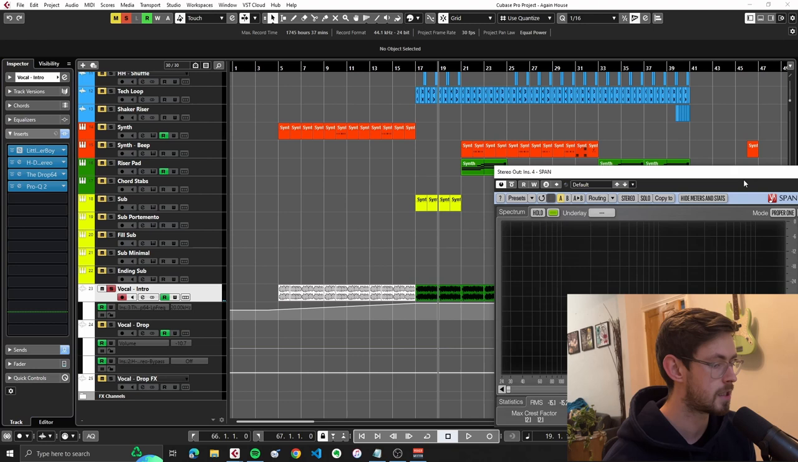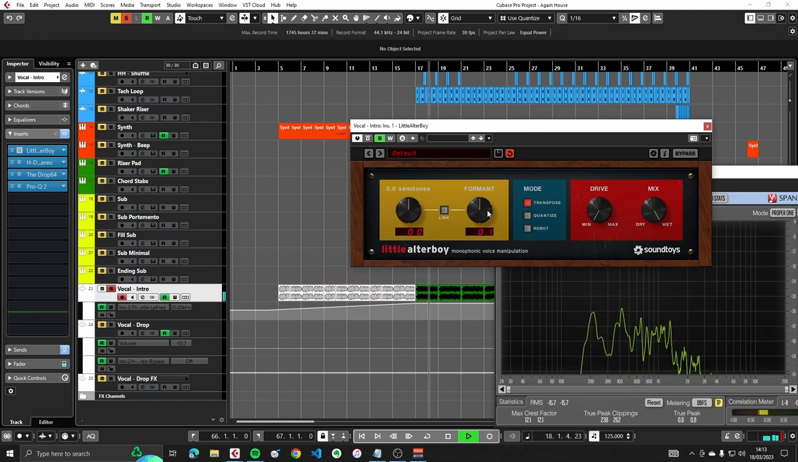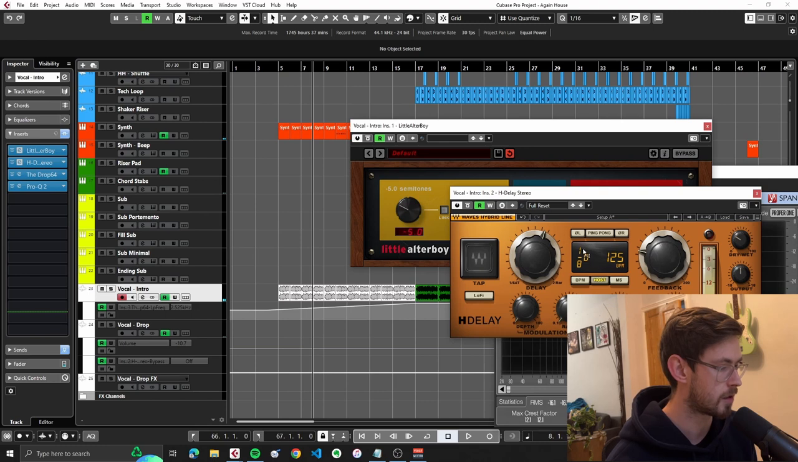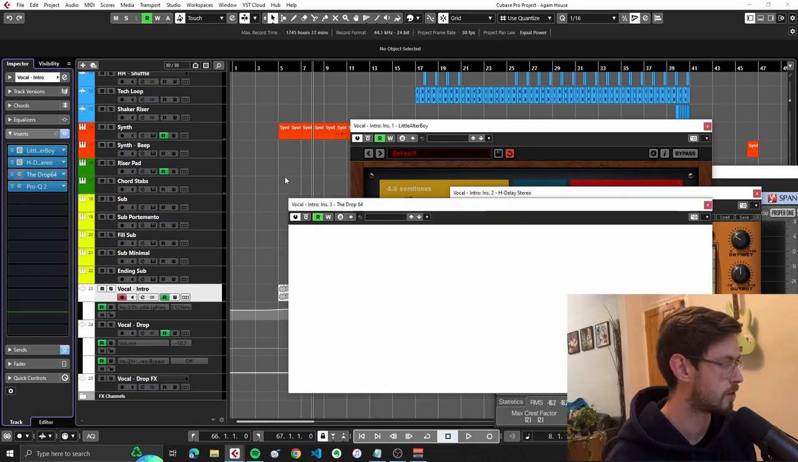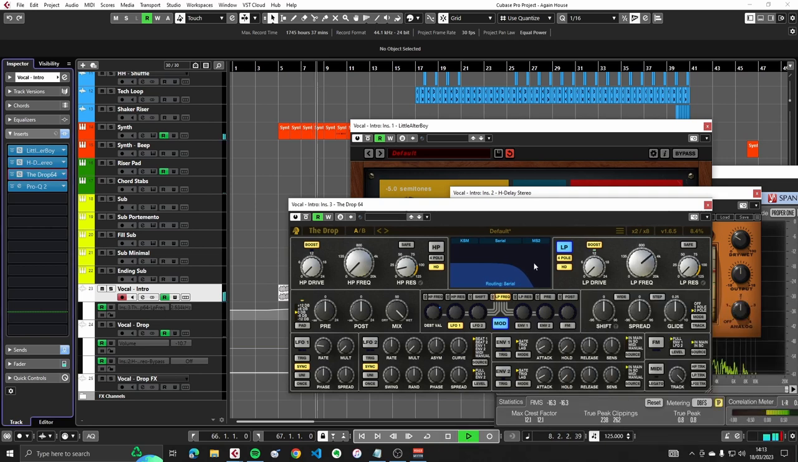In terms of processing on this, I've got this little Alter Boy plugin. I'm pitch shifting it down to match the pitch of the song and also changing this formant. If I take that off, it's gonna sound like, pay me attention, going up, hydraulic suspension. There's also a delay on this, a dotted 1/8 delay. And then there's a filter rising up as we go towards the drop of the song.